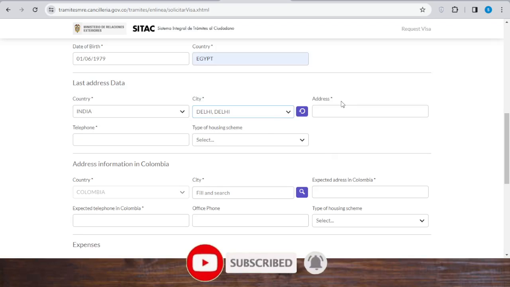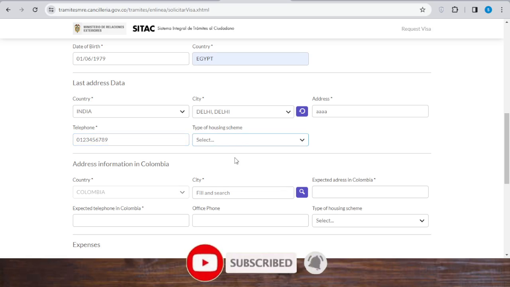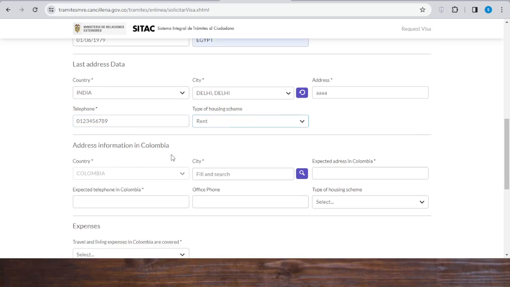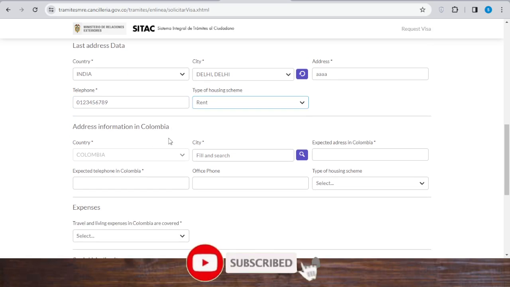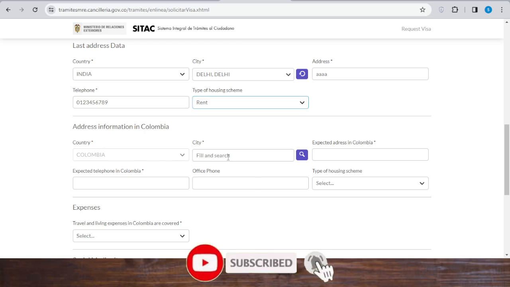Okay, here write the address, the phone number, and type of house. Is it rent or owner or whatever? Then it's rent. Address information in Colombia. Then in this section you will fill all the information of your address in Colombia. Where are you going to stay?